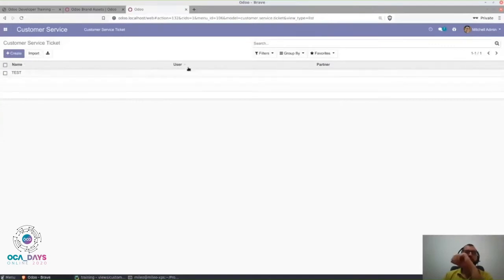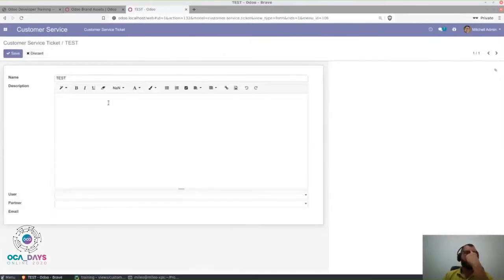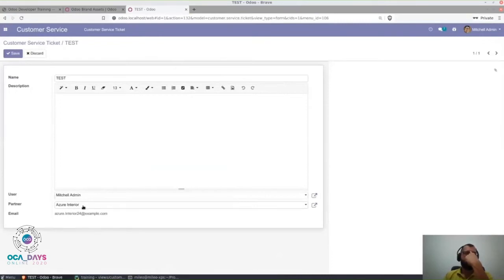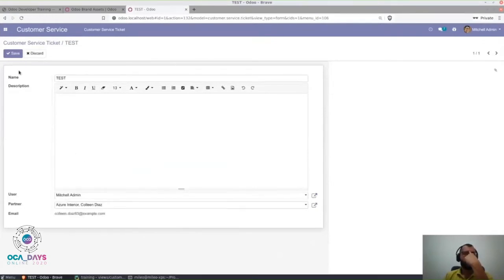Okay, we have the user and partner here on the tree view, and if we go inside the form view, we have the HTML field here, the user that's a related one, and the partner that's related too. And if we change the partner, it gets the email automatically for us. Helps a lot.